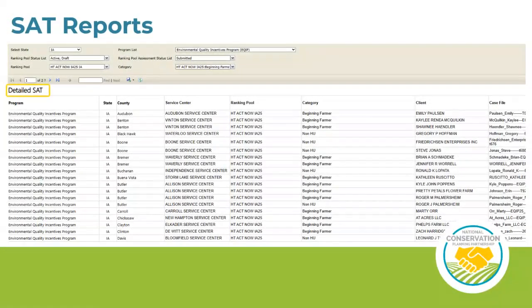This is an example of what the detailed SAT report will look like. So again, it's kind of like the ProTracks-based reports where you select your state, you select a program, then you can select the ranking pool status, the ranking pool assessment status, a ranking pool, and a category. Now, if you have a lot of ranking pools and you try to select all categories to get one report of all of your categories in a ranking pool, it could bomb out on you. It might not make it all the way through processing because it could have just too much data in it for the system to handle.